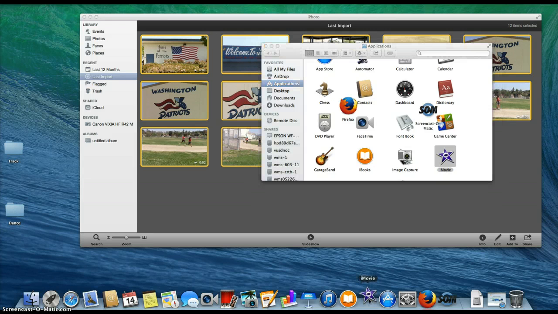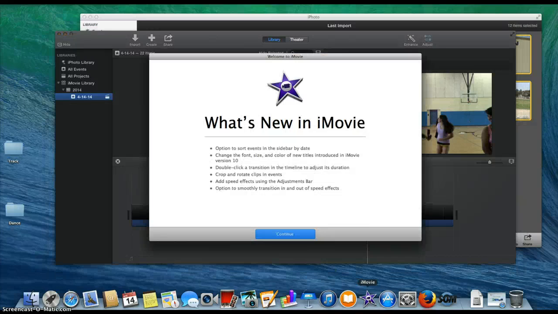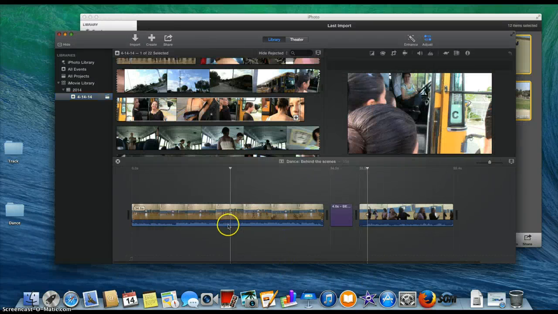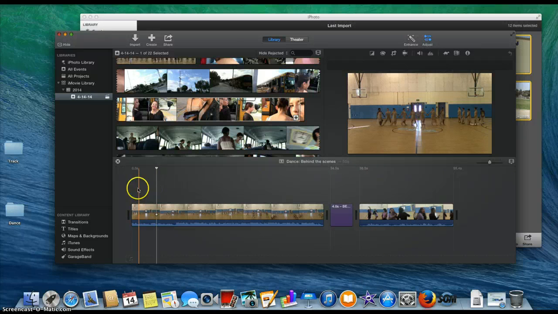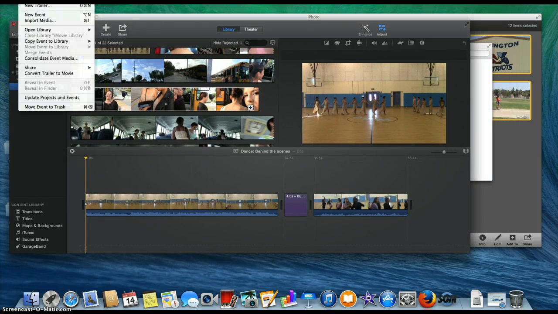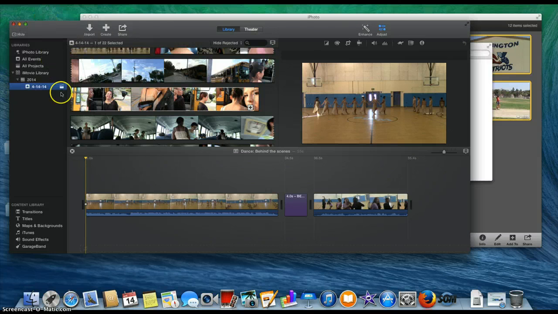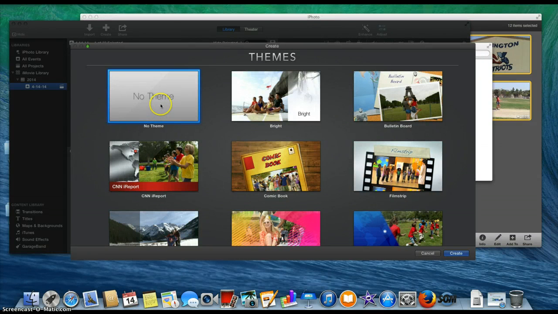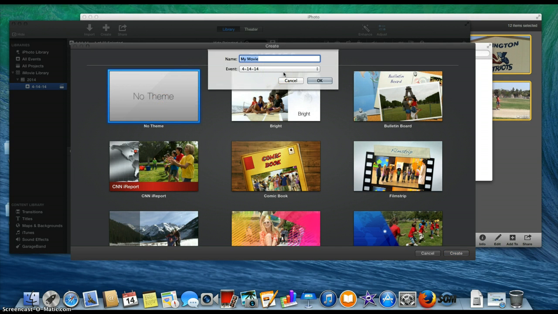Give it 1 second to load. This is a pretty heavy program, so it might take a little bit longer to load. Okay, continue. All right, I am now in iMovie. I'm going to go to File, and I'm going to say a new movie. Okay. I don't like themes. I'm going to double click it. I'm going to call it Track just for simplicity's sake. Event. Okay, hit OK.